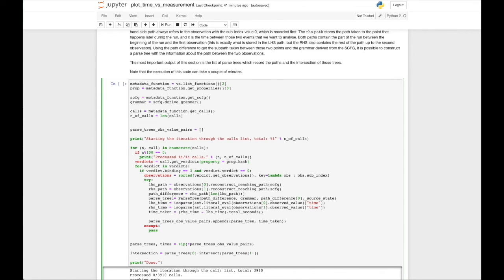I then want to calculate the path difference, and so here I do this in quite a low-level way. I just treat the path as a list in Python, and I use Python's nice slicing syntax to essentially subtract the path reaching the left-hand side observation from the path reaching the right-hand side observation, because ultimately the left-hand side path will be a subpath of the right-hand side path, because the right-hand side observation happened after the left-hand side observation in the same function call.